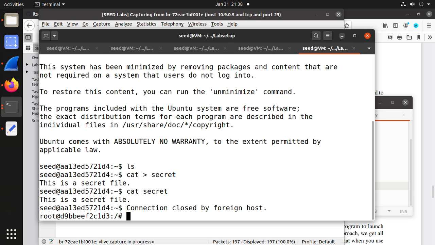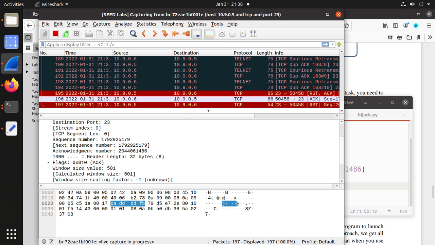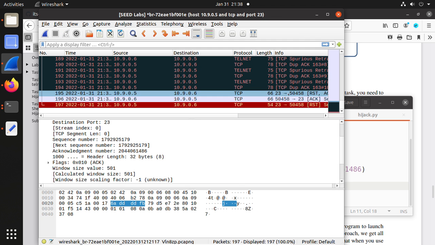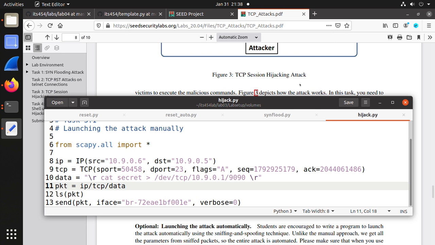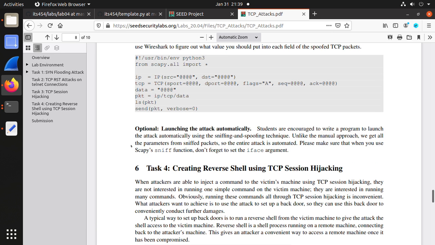We can use the sniff and spoof code we wrote for Lab03. Now we don't need Wireshark to do it manually. We want to do it automatically. So stop capturing packets. The second subtask, launching the attack automatically.